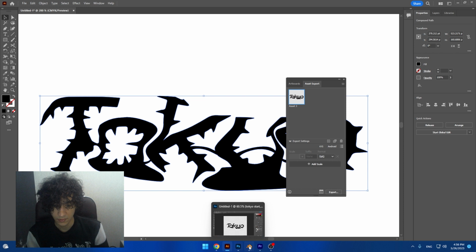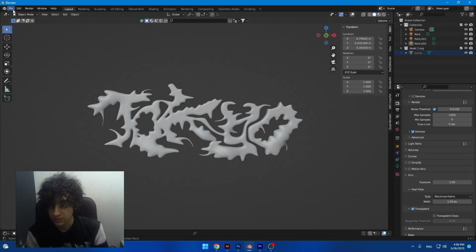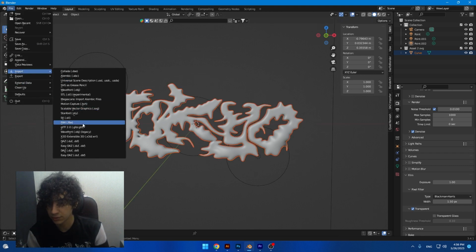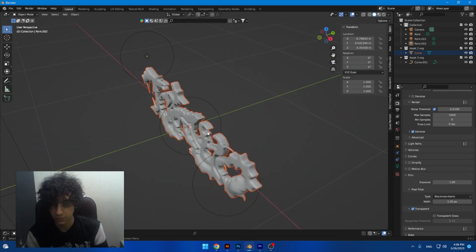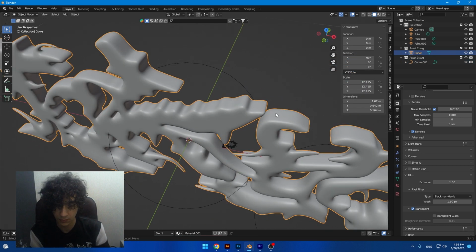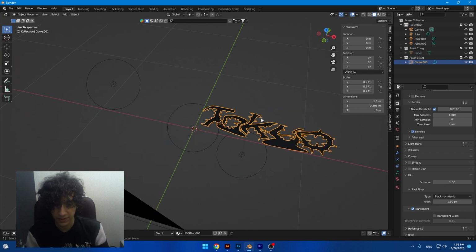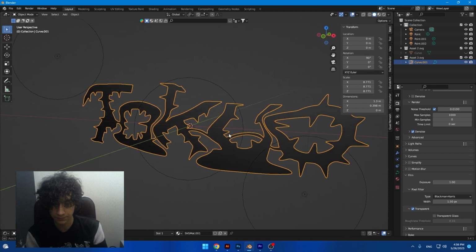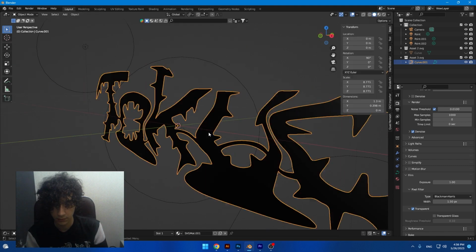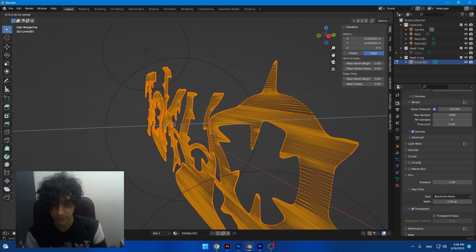Okay, now we need to open Blender, guys. Open Blender and go to File, Import, SVG, and use your SVG. Okay. Scale, and set geometry to origin. Okay, convert to mesh. Press A and extrude.